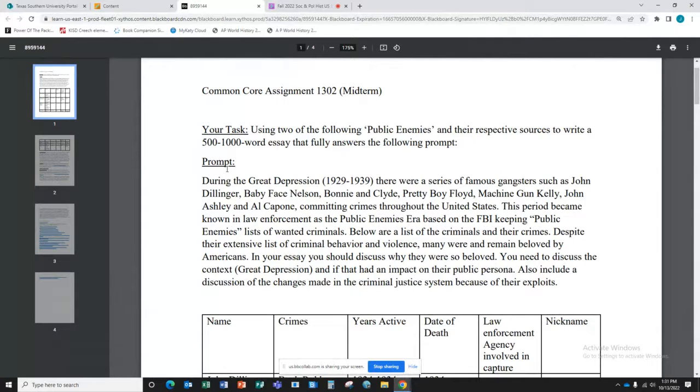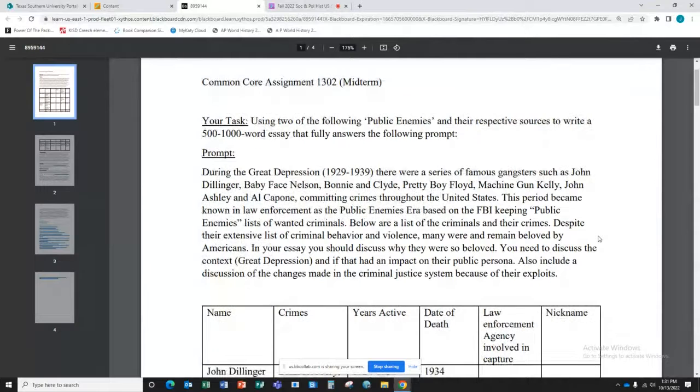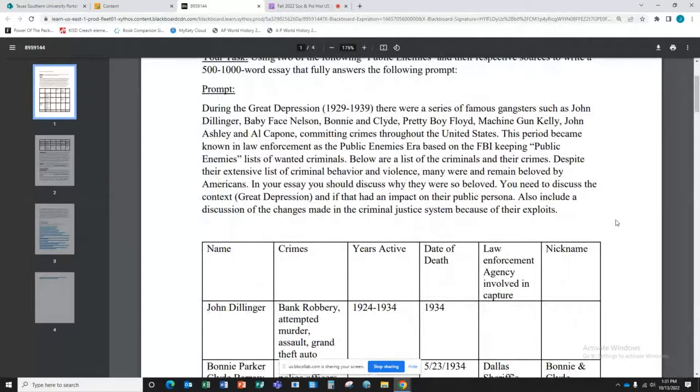This period became known in law enforcement as the public enemies era, the FBI keeping a, quote, public enemies list of wanted criminals. Now we call that the FBI's most wanted list. Below are a list of the criminals and their crimes. Despite their extensive list of criminal behavior and violence, many were and remain beloved by Americans. In your essay, you should discuss why they were so beloved, and you need to discuss the context, i.e. Great Depression, and if that had an impact on their public persona. Also include a discussion of the changes made in the criminal justice system because of their exploits.